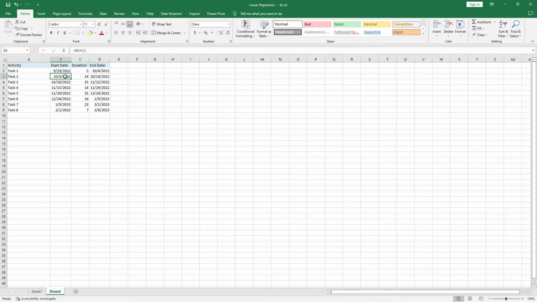The next start date coincides with the end date. So all the activities are lined up and we have the duration. So the final end date is 8th February 2023.